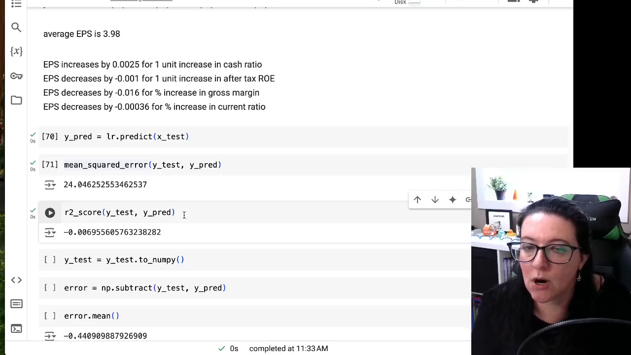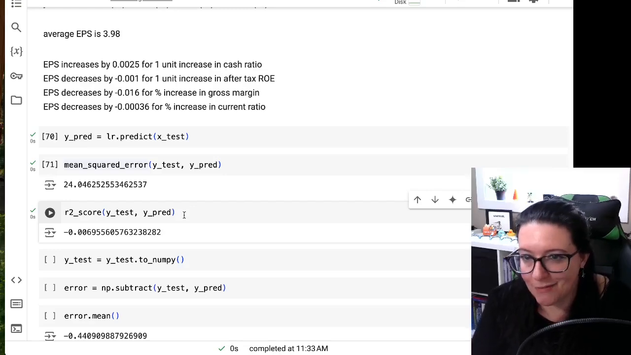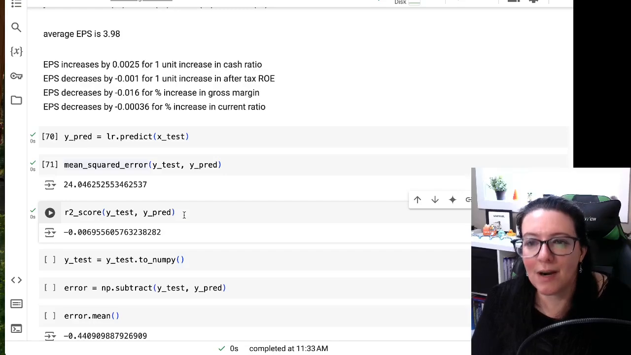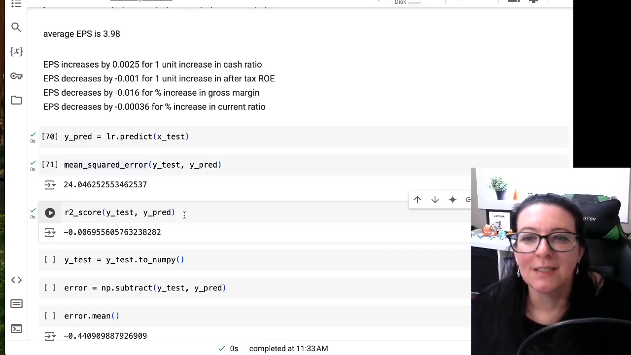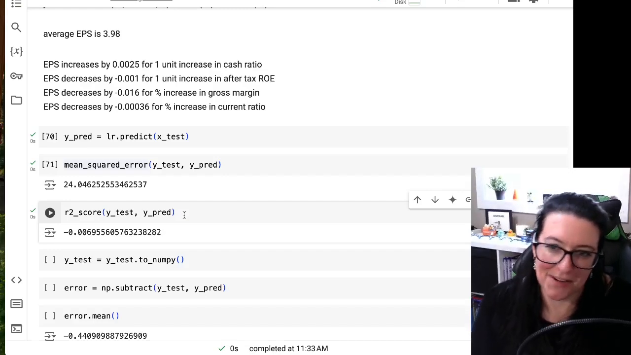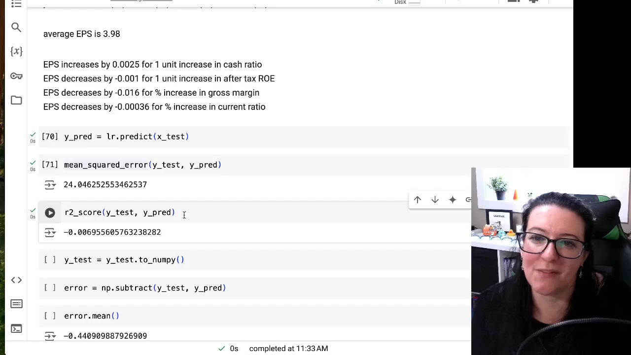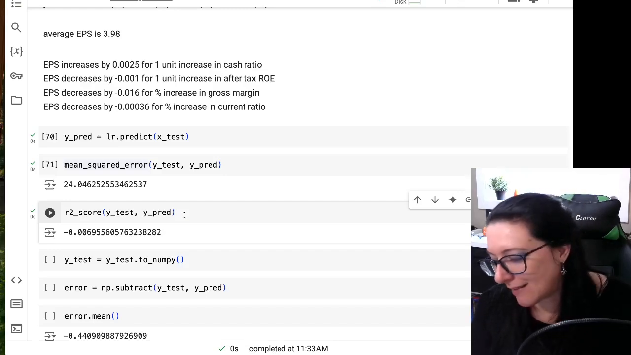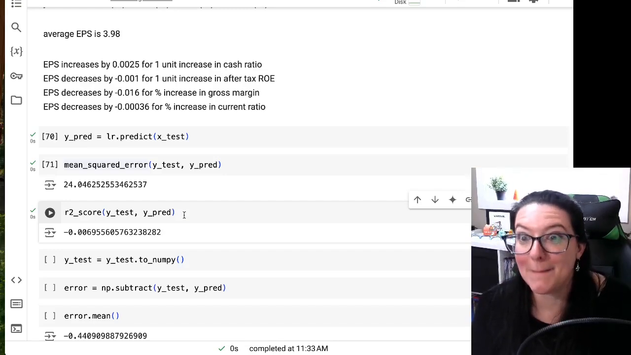Well, notice this r squared is negative because the variables we have don't add anything to the model. And so having more variables that don't add anything to the model gives you an even worse r squared, right? So we're penalized for the variables, and the variables don't add anything. So higher r squared, better.